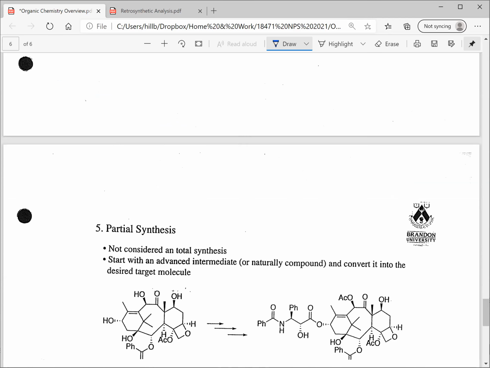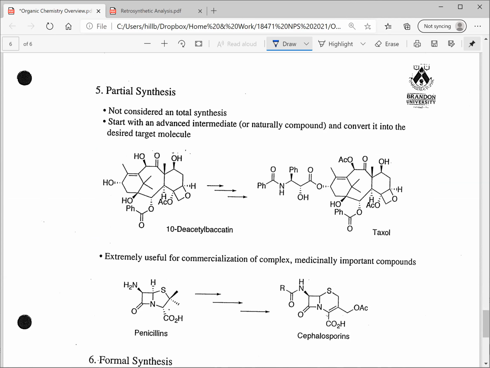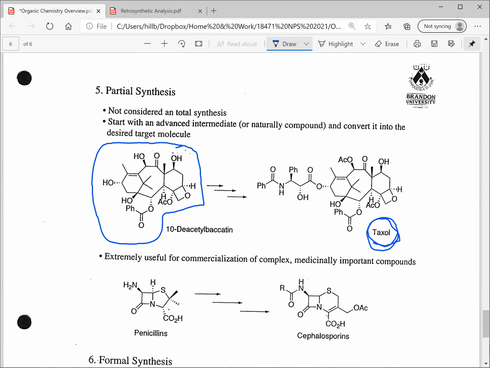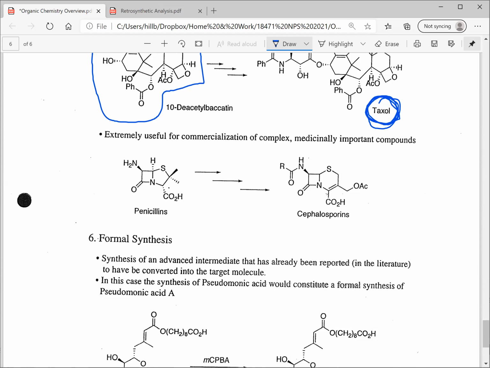And then there are partial syntheses. You start with an advanced intermediate, and then you make your final product, like Taxol. Yeah, it was a big race to make Taxol. It was interesting. That's a fascinating little story. We'll talk about that a bit later on too. And then there's things like start with penicillins and make cephalosporins, that type of stuff.